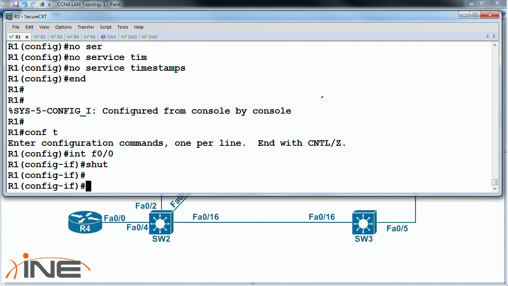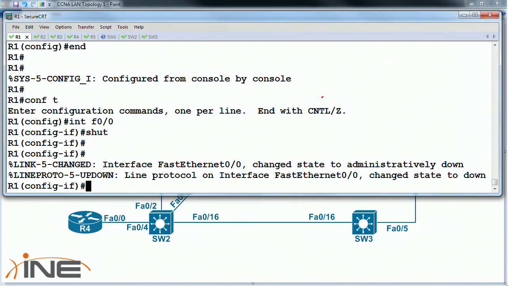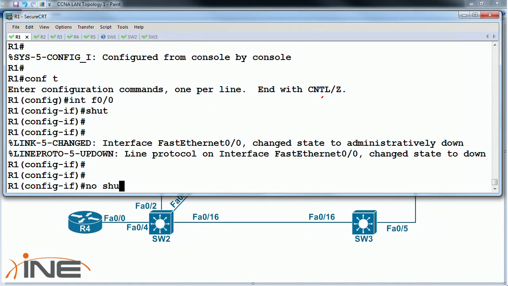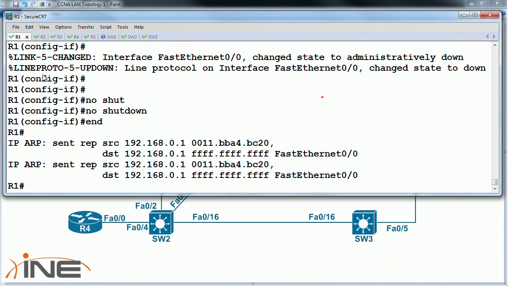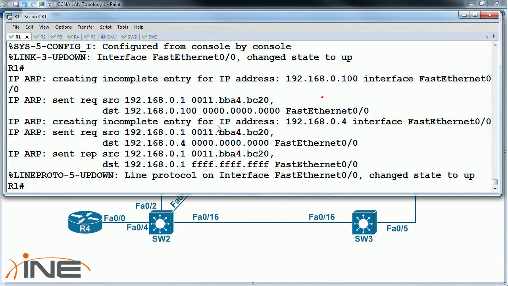And let's start this process from the beginning. So I'm going to shut down the interface and then bring it back up. Now, anytime you disable an interface, it's automatically going to reset all of these layer 2 and layer 3 processes. So router 1 knows that it's trying to figure out what's the MAC address for this destination.